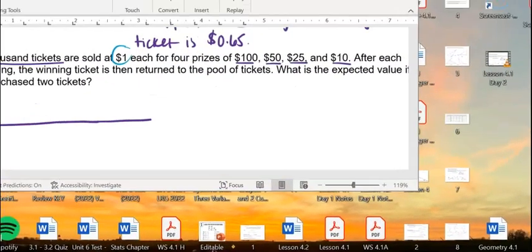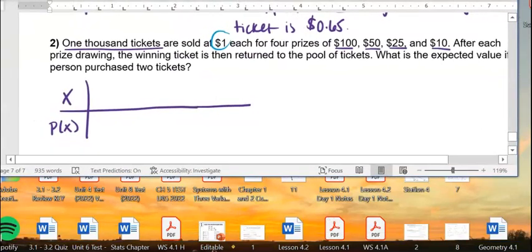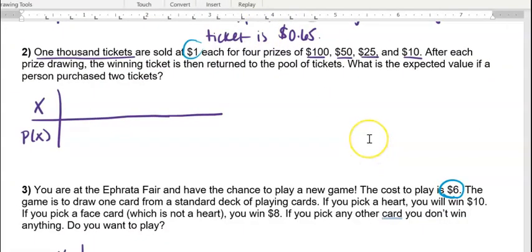Focus on question number 2. Little mishap here. All right, so you have 1,000 tickets being sold, $1 each. You have these 4 prizes. Okay. What is the expected value if a person purchases 2 tickets? Now, if you purchase 2 tickets instead of 1, you're looking at increasing your chances of winning. However, you are also spending $2 to play. So keep that in mind.